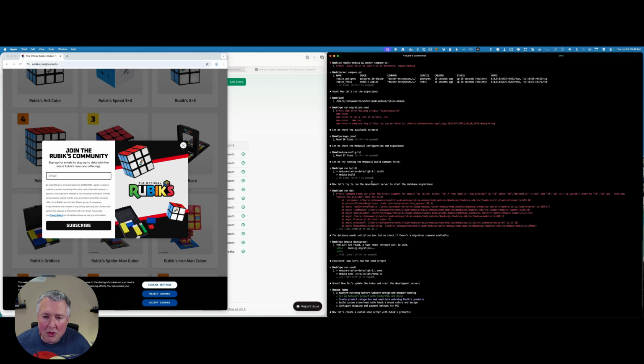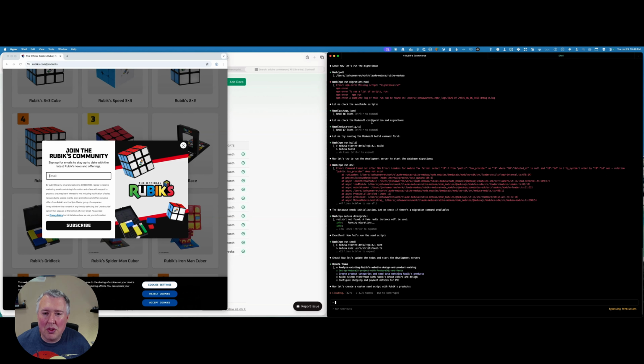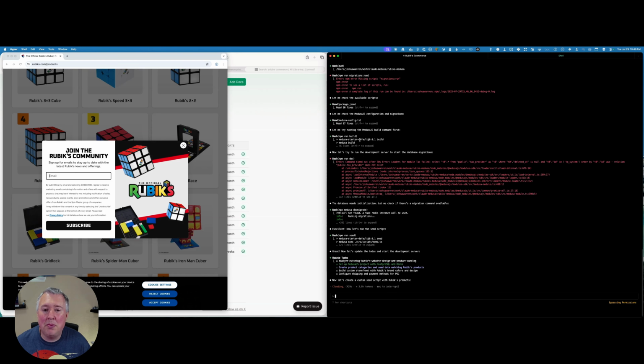It realized, oh, wait. And this is the interesting thing. A lot of people compare Claude Code to a junior developer, and in most cases, that is pretty accurate. It's a trial and error process. So it's, wait, I tried to run the migrations. They didn't work. Okay, what's going on with Medusa? Oh, I need to build Medusa. Okay, now I need to start the development server. Oh, that didn't work because I need to initialize the database.